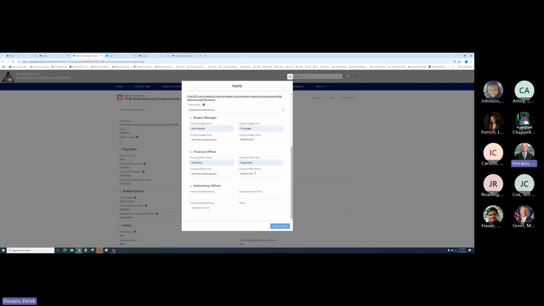All right, authorizing official. This is the individual who will be essentially signing your grant agreement. Typically it's like a county manager or something. So here we'll say Joe County Manager. Email address in there, and I'll just make a phone number up here.